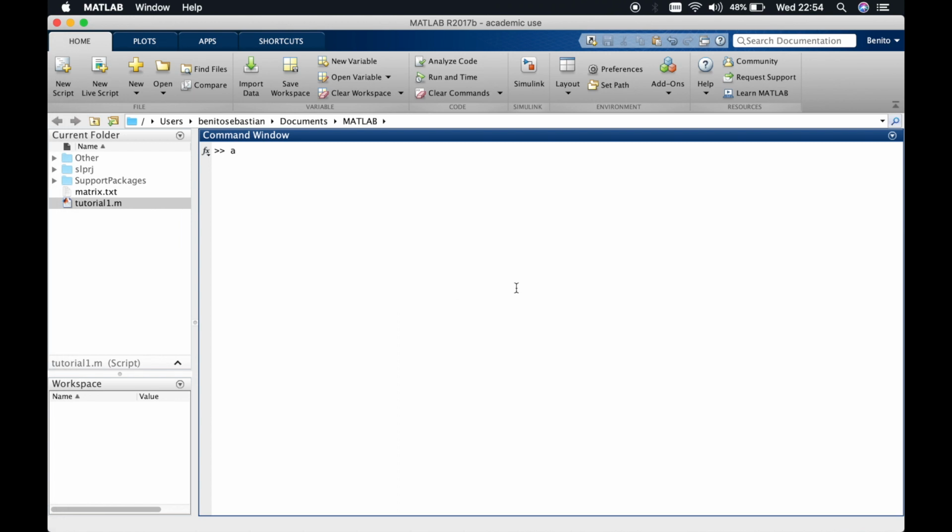And in the previous tutorial, I showed you that we define a simple 2x2 matrix by using the square brackets and then typing 1, 2, semicolon, 1 and 2. So the semicolon tells MATLAB it's a new row. So if we do that, then we can see that it's a 2x2 matrix.